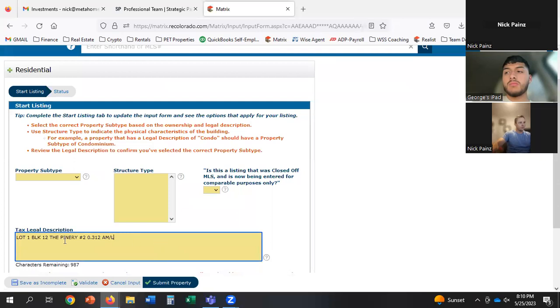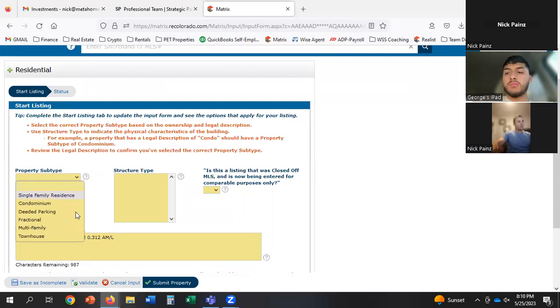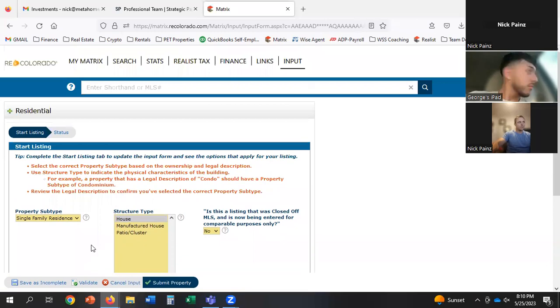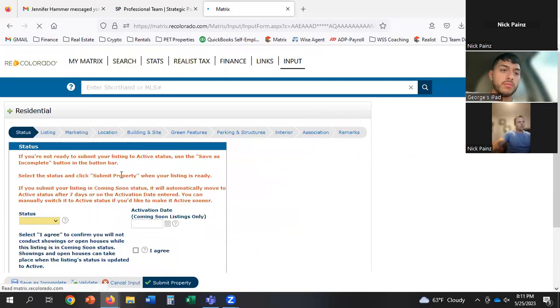Okay. So you can see, first of all, it automatically brought in the legal description. Your property subtype is a single family residence and it's a house. And then it says, is this a listing that was closed off of MLS and is being entered for comp values only? No, this is actually going to be for sale. Okay. So once we've done those 3 steps, then we can go to status.